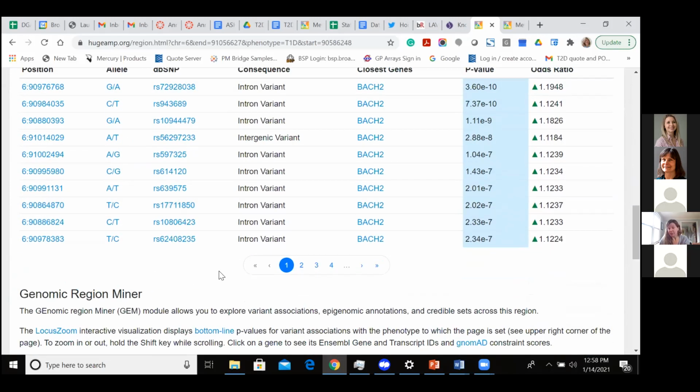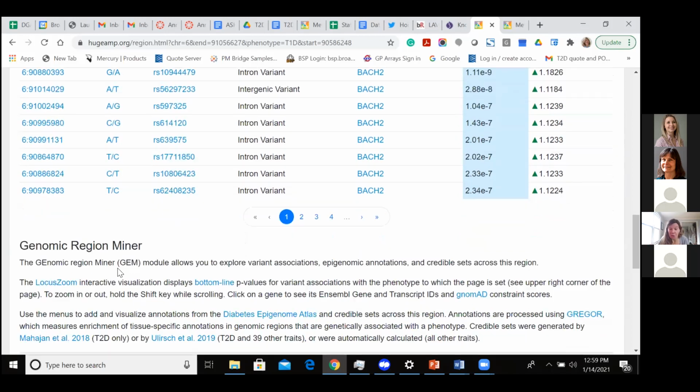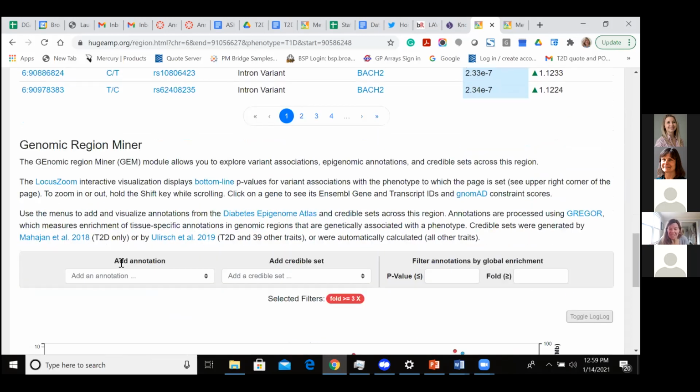And what Kyle referenced, which is a new feature, which we're going to really spend a lot of investment in the next coming months, is our ability to visualize the genetic data with the genomic annotations in the context of credible sets, relevant annotations, tissues of interest, the best genetic data sets. And we call this the genomic region miner, or GEM, because hopefully it will be a gem of the portal.